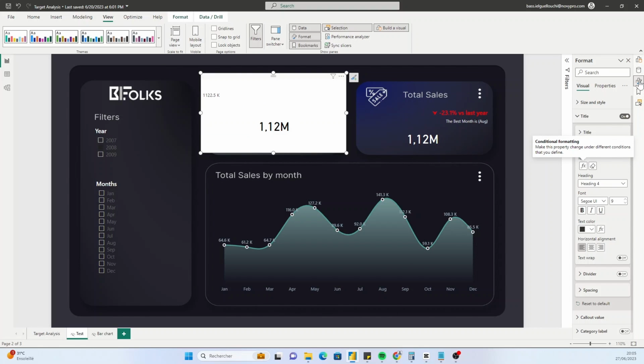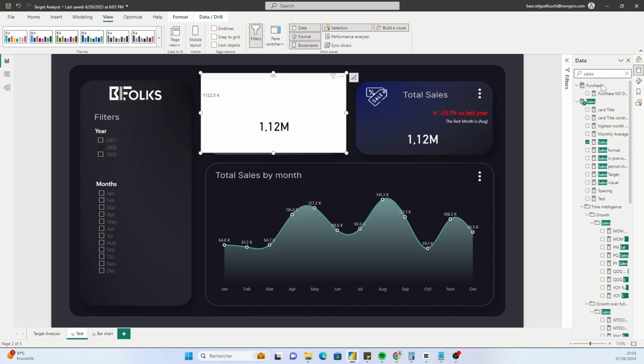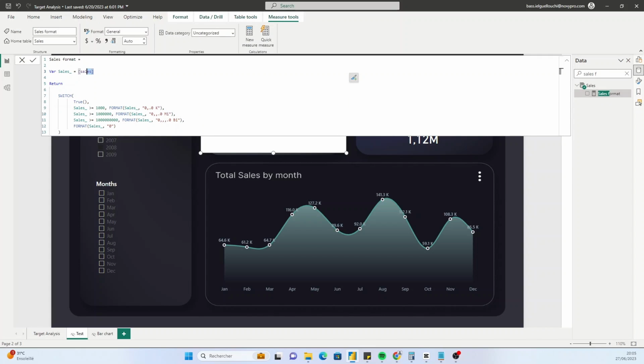And the result should not be formatted as a number because we are using it on the title. And for this purpose, I have created a separate measure that I will show you right now. As you can see, it's a switch true measure that allows me to set a condition for the results of my measure so I can display it in Ks or millions.